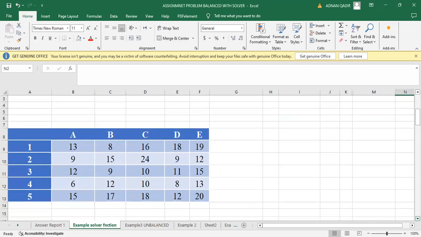It is like this. Cities A, B, C, D, E are on the row, and contractors 1, 2, 3, 4. The A, B, C, D in the columns are the cities, and these are the various contractors 1, 2 to 5, and they have been awarded. They have just quoted their price for working in these cities.